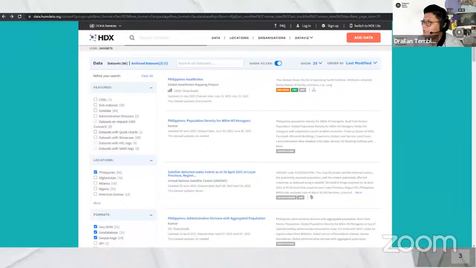A sneak peek at HDX: it's very straightforward to download data here, since you can just pick a topic or subject in their search bar and it will give you results. It depends on your query, because not all have the same format. For example, Philippine health sites and Philippine population density for 400 meter H3 hexagon. They come in different formats, maybe JSON, CSV, or shapefiles. On this HDX platform you can also put filters, filter by location or format, of course. You can explore it later.